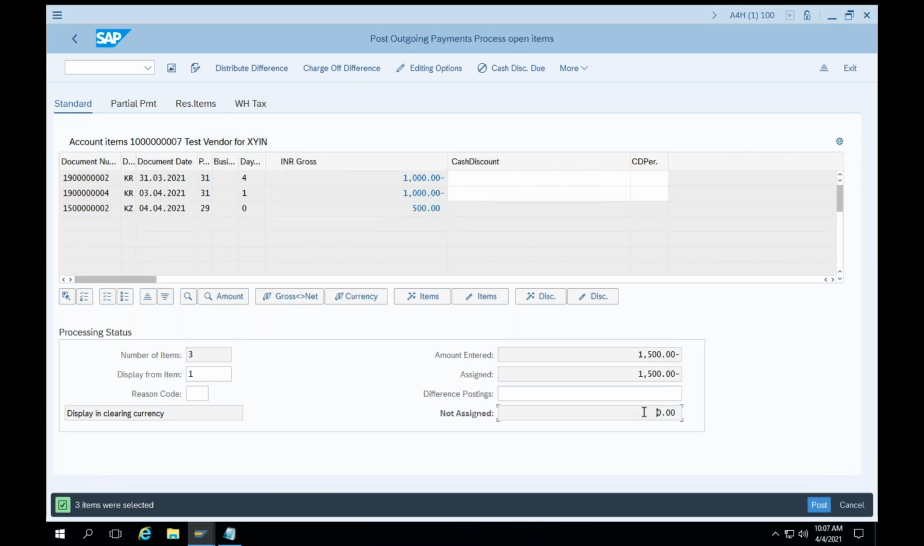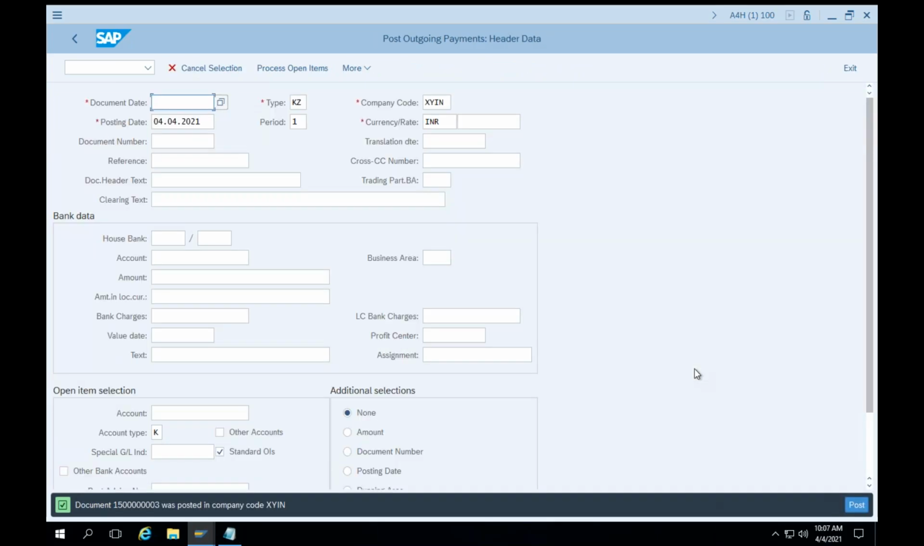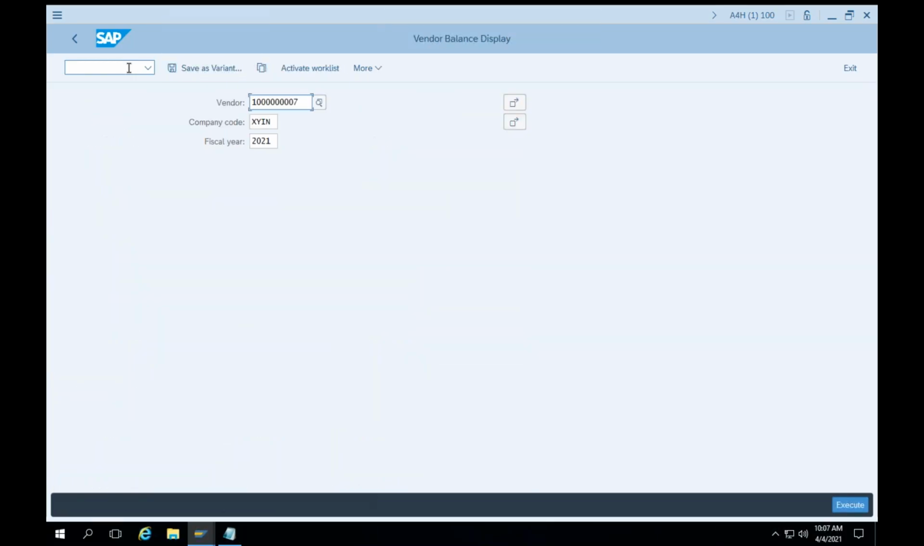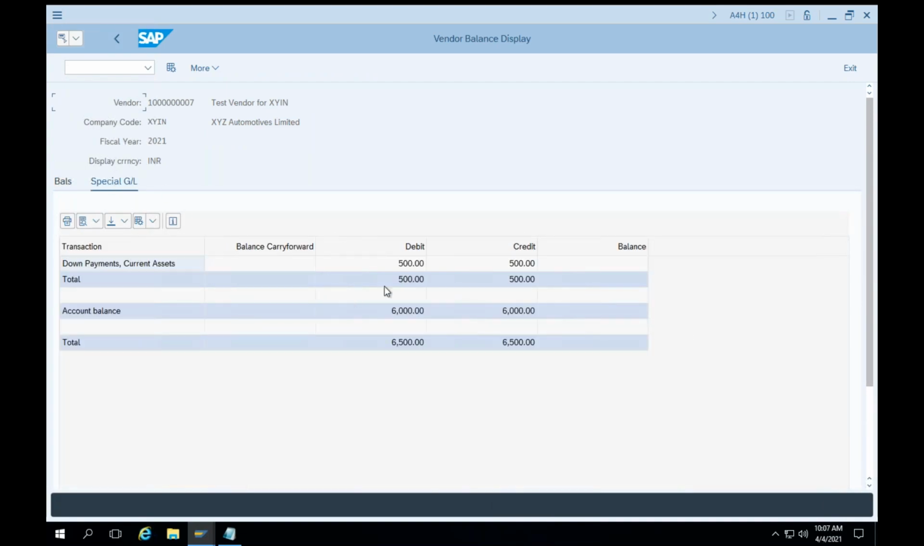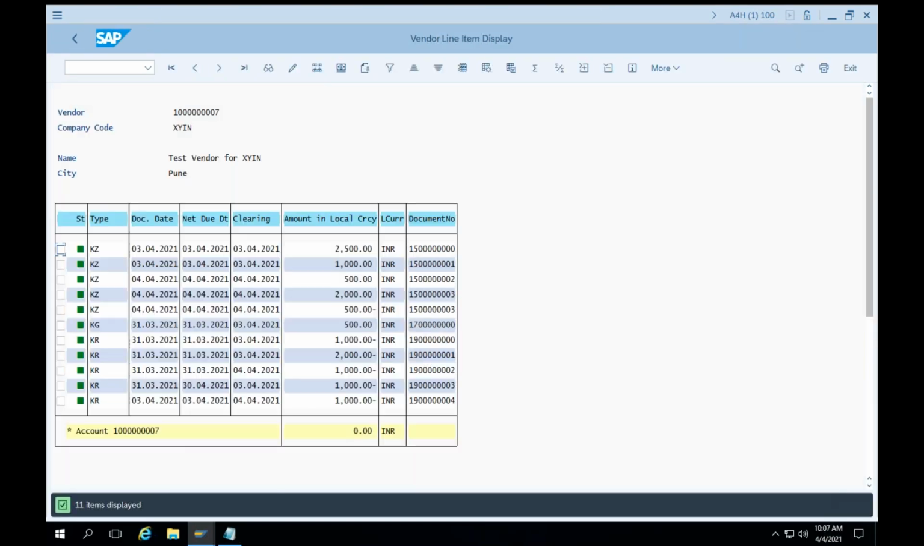So now it is saying the balance is 0. We are making the payment of 1500 and there are total invoices due of 1500. Okay, and when you click on post, the system will generate the accounting document, and now the payment has been made, which means if I show you the balance of this particular vendor, execute, here also it is showing 0. If you go to special GL also, here also it is showing 0. If you double click, it will show you all the lines are cleared.